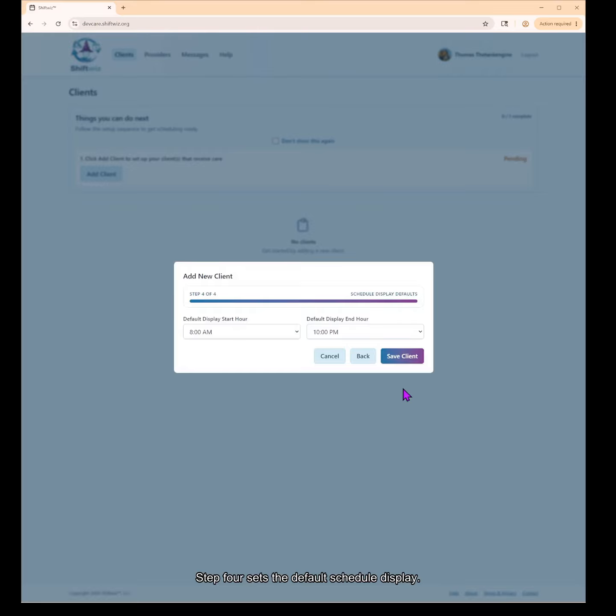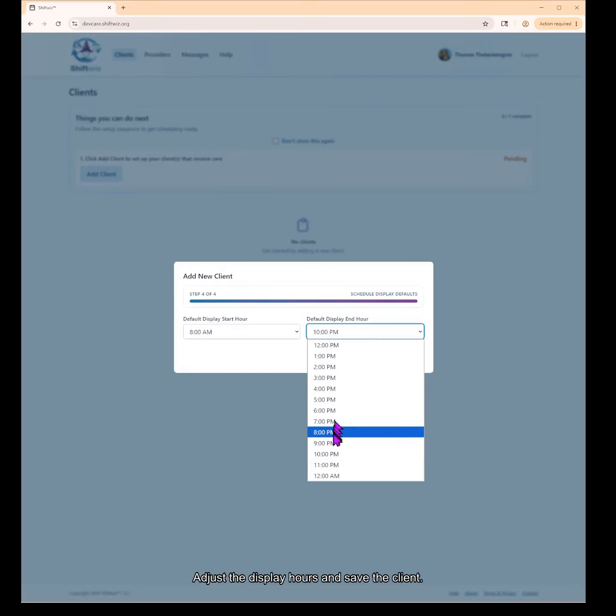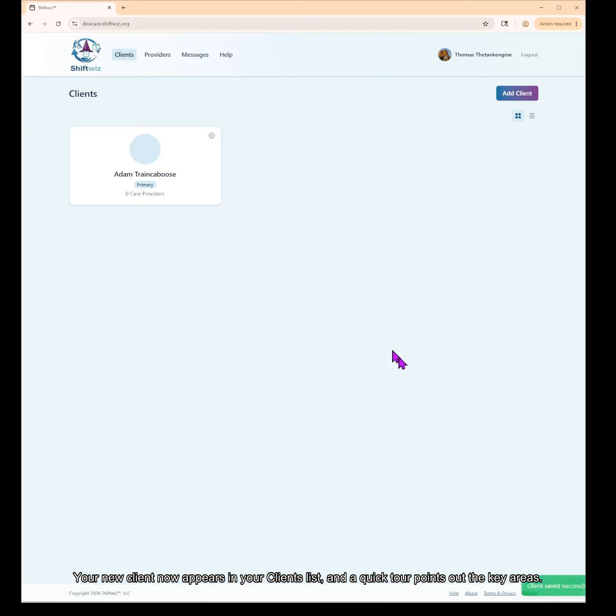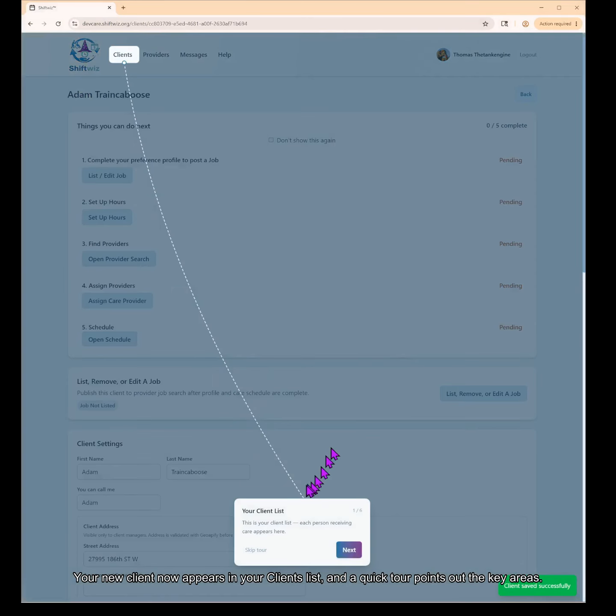Step 4 sets the default schedule display. Adjust the display hours and save the client. Your new client now appears in your clients list, and a quick tour points out the key areas.